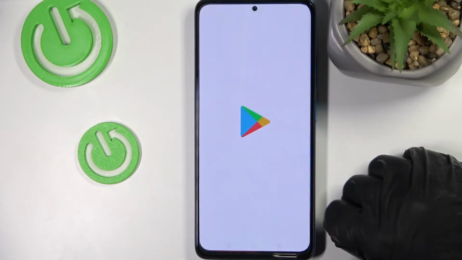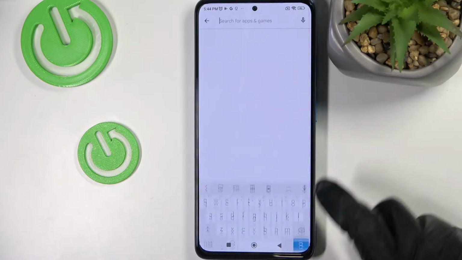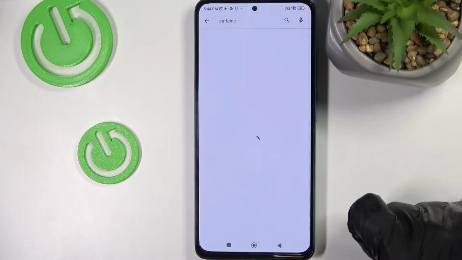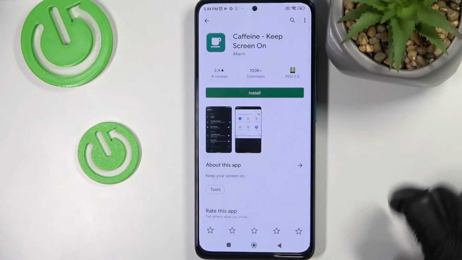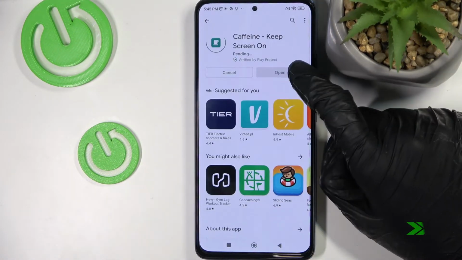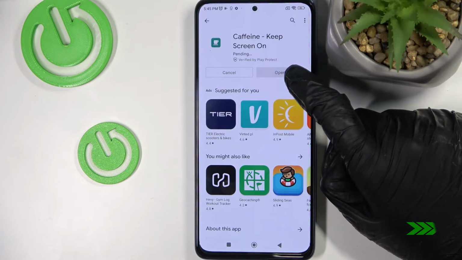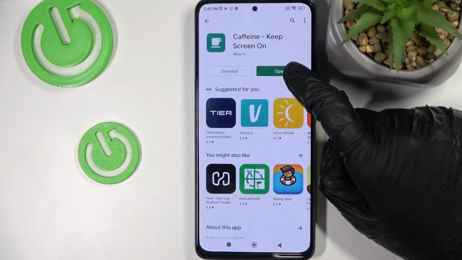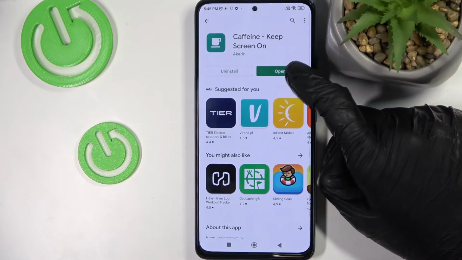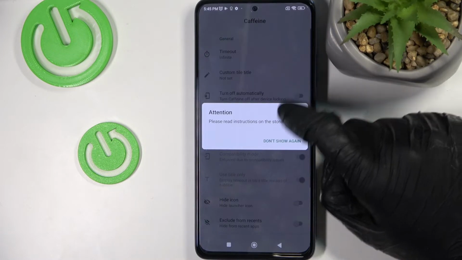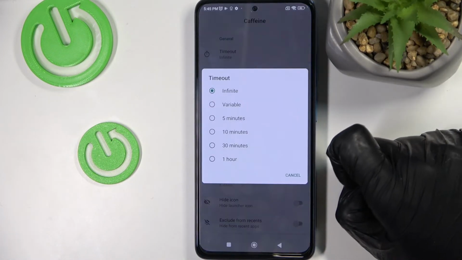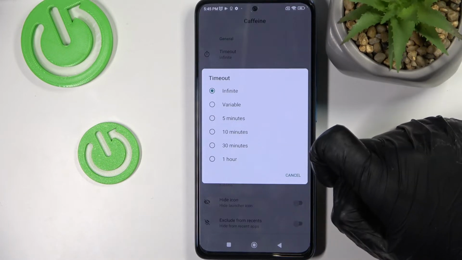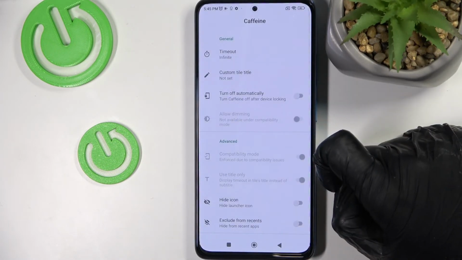So let's open the Google Play Store and search for an app, Caffeine. It's this app, press install. After the download is finished and the app is installed, click on open, then navigate to timeout settings, and from here you can change to whatever timeout you want. But if you want infinite, make sure it's selected.